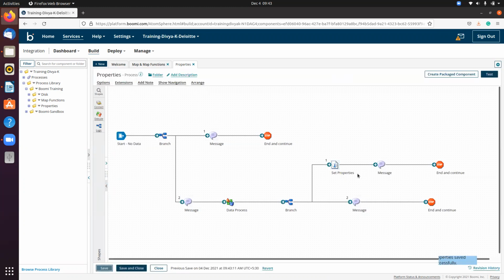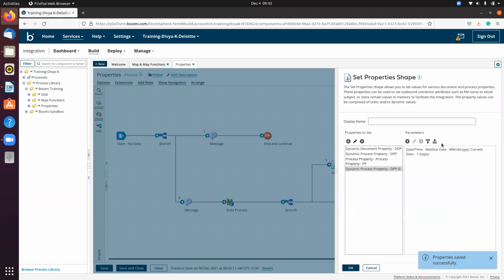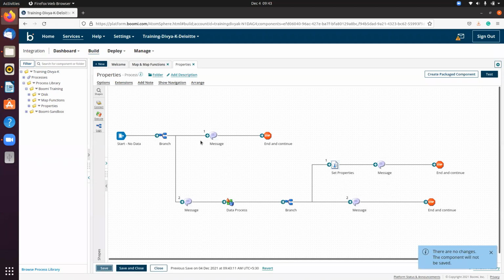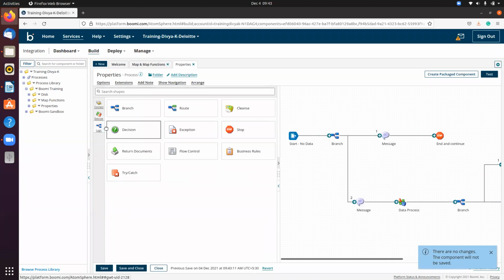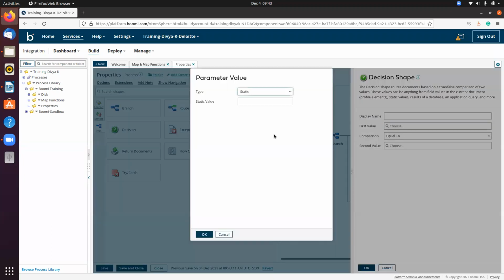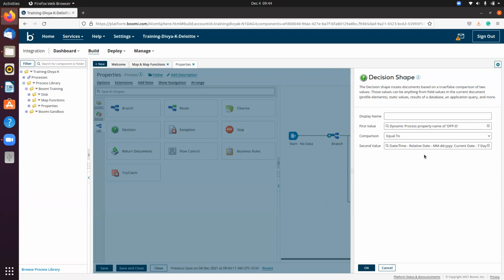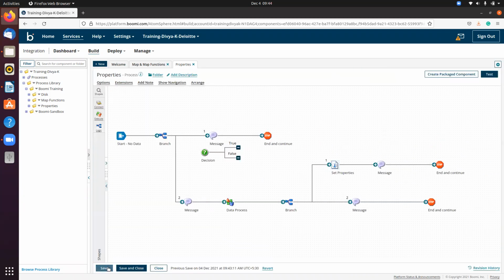So you are just catching a date which is minus 7 days, and now you can use a decision over here to check the dynamic process property DPP hyphen D is equal to the date, MMddyyyy, relative date. If that date is equal to the minus 7 days, okay, if the stored property is equal to this value, then it has to run, else it is not supposed to run.